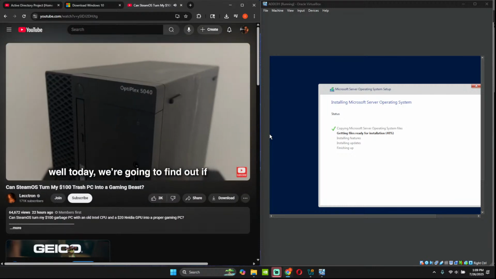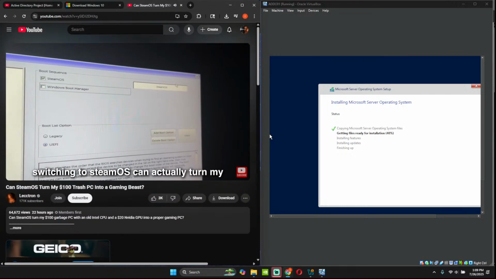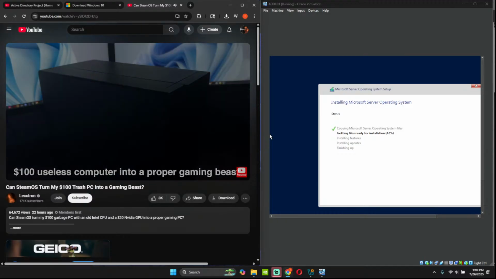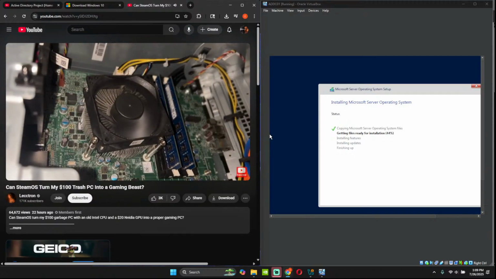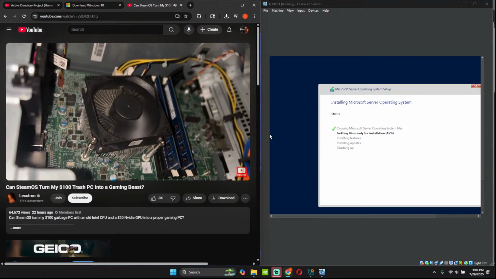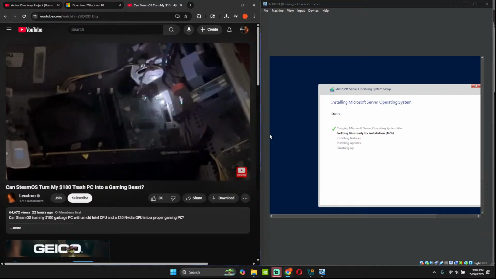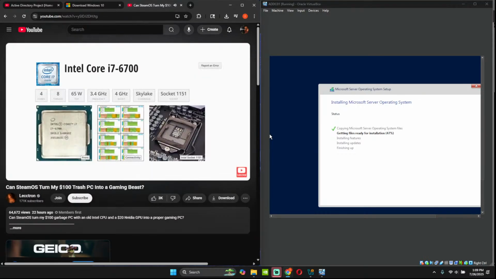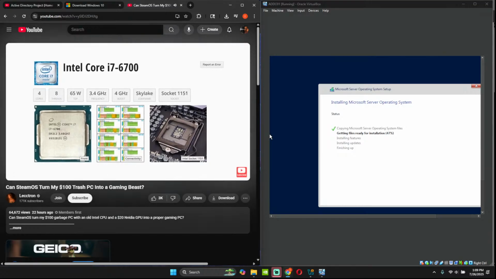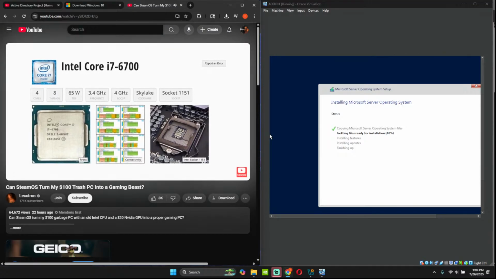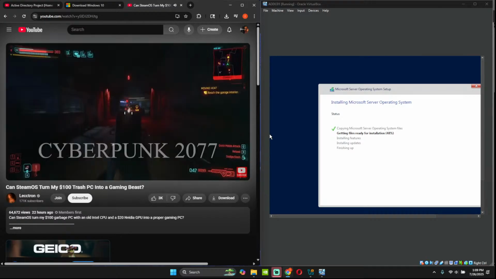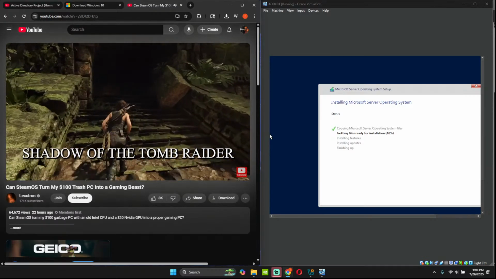Well, today we're going to find out if switching to SteamOS can actually turn my $100 useless computer into a proper gaming beast. But first, let me show you how cursed this setup really is, because this thing is hands down the most scuffed machine I've ever owned. But just how bad is it? Well, the CPU inside this Dell Optiplex is an Intel Core i7-6700. Not bad for an office PC that costs less than a used Chromebook, but still it's older than half the games we're about to test.